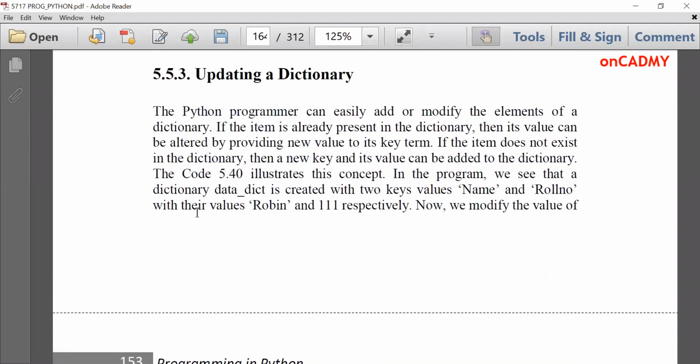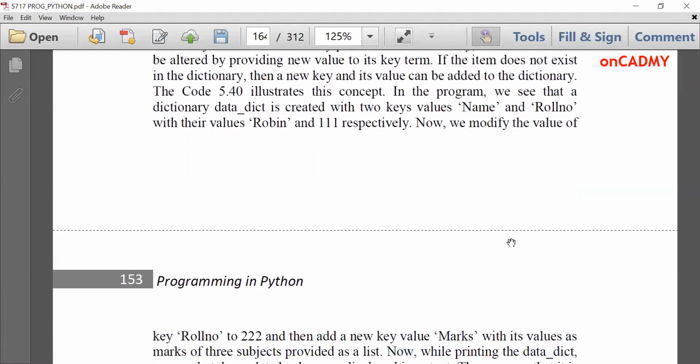Updating a dictionary. We can easily add or modify the elements of a dictionary. If an item is already present in the dictionary, then its value can be altered by providing a new value to its key term. If the item does not exist in the dictionary, then a new key and its value can be added to it. So let's see through an example.